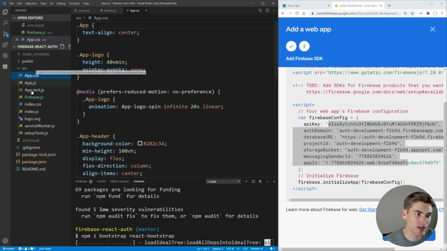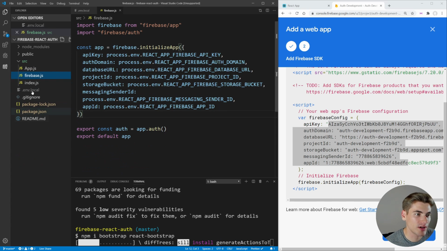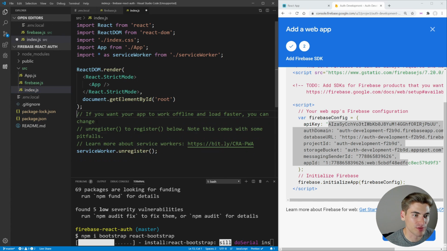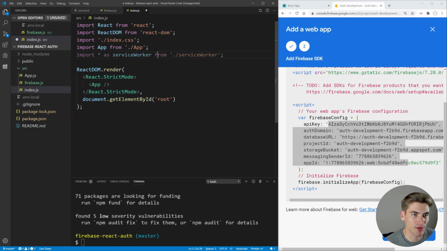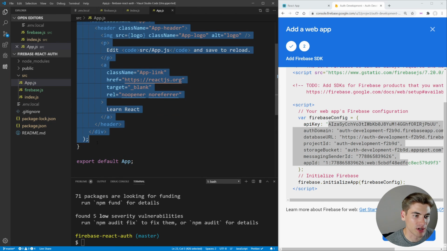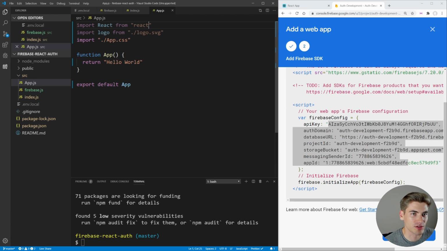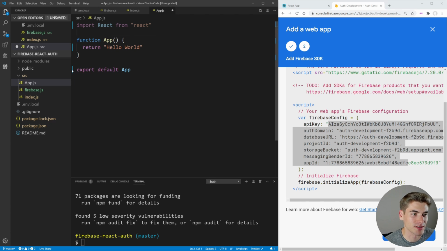And I also want to start by getting rid of a bunch of these files we don't need. We don't need any of these CSS or test files. So let's just get rid of all of those. Then in our index here, let's make sure we get rid of all this service worker information, get rid of the service worker and the CSS. And then inside of our app here, we're just going to get rid of everything. And we're just going to return the text, hello world, just so we have something printing out to our screen, get rid of the logo and get rid of the CSS.